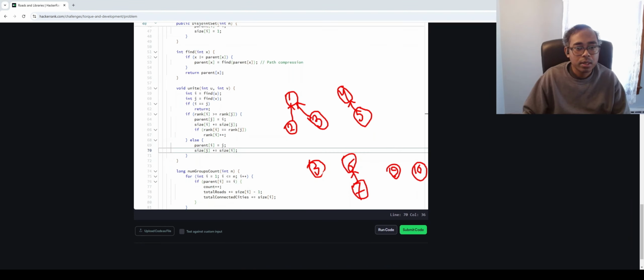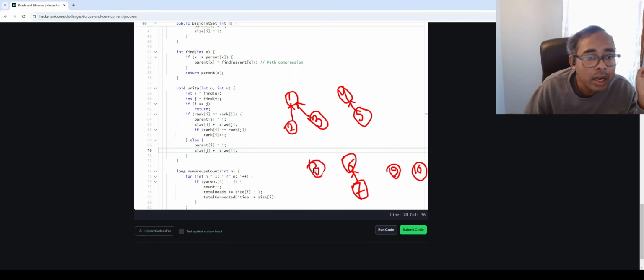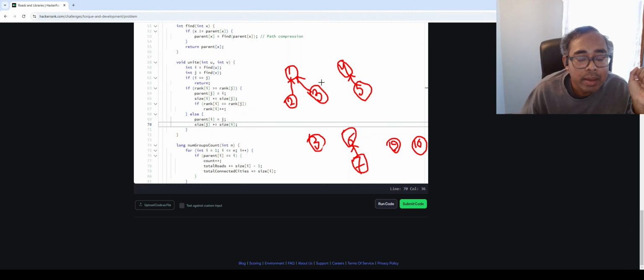Okay, let's look at our union function, unite. What we do here, I have 3 use cases, so we'll be running through it. Say for the first use case, we have two groups here, two disjoint sets. One is 1, 2, 3, and another is 4, 5. For this one, 2 is pointing to 1 and 3 is pointing to 1. That means 1 is the representative of this group. And for this one, 5 is pointing to 4. So 4 is the representative of this group.